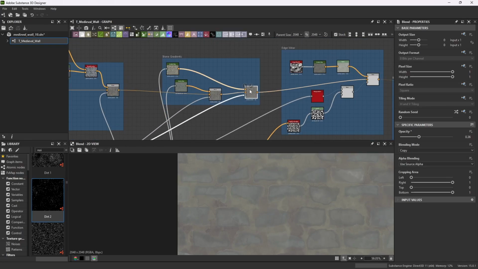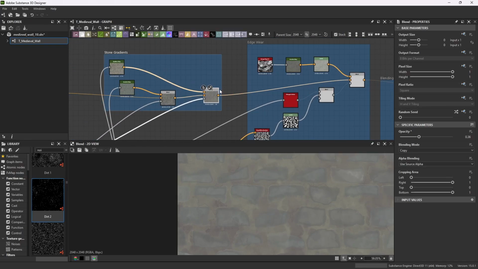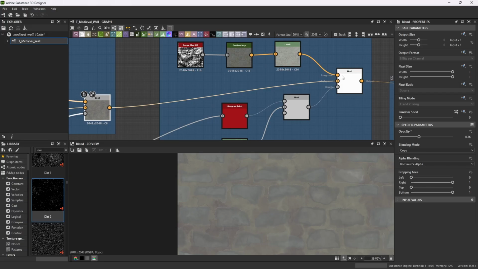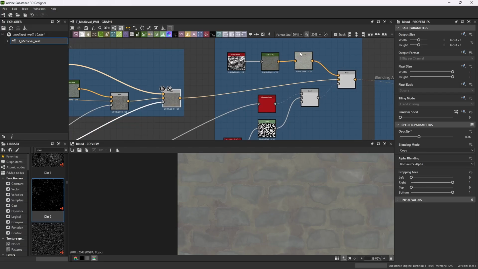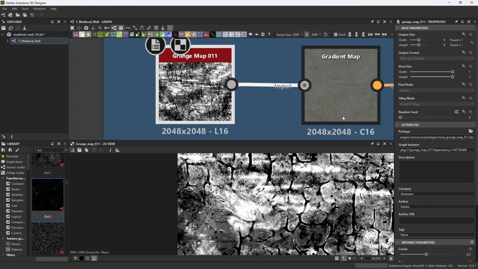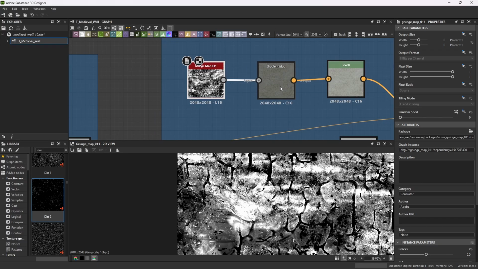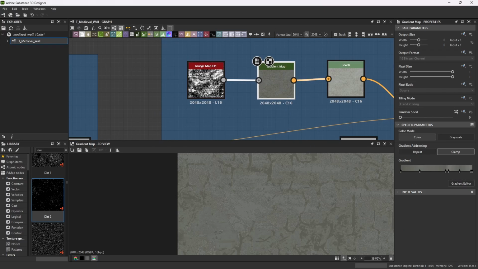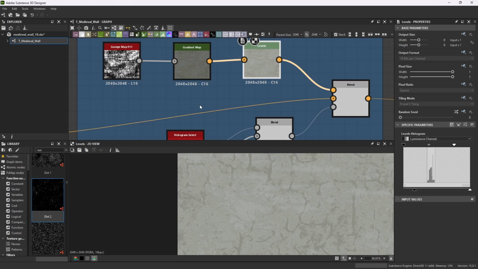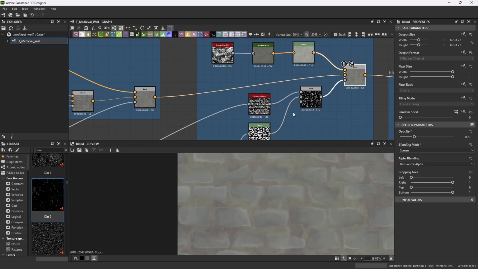So now we go from this and we'll do edge wear. This gets plugged into this blend here and I'll show you what we're blending. First we have this grunge map here. And I did do another gradient map, so here's the colors for that, like you could try to pick. I leveled that out because this is going to be edge wear and I want it to be a little lighter.